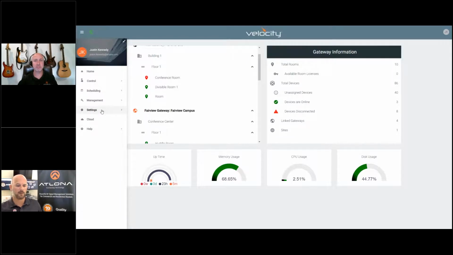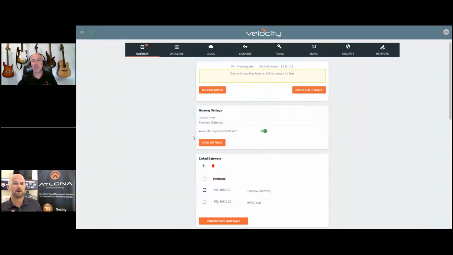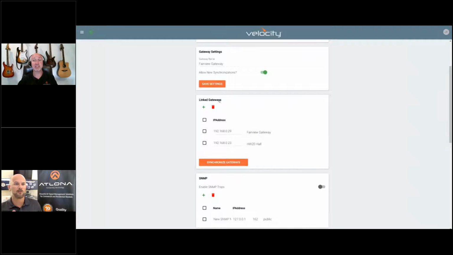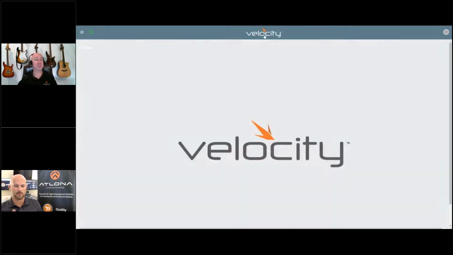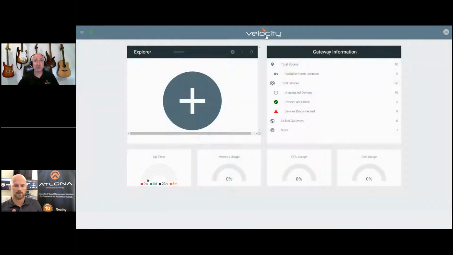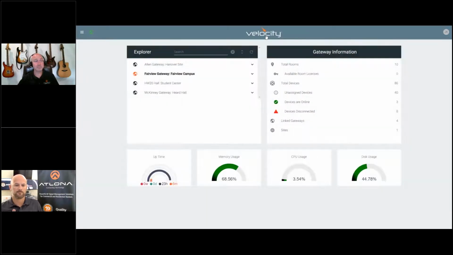But setting this up is very simple. I go to my settings, I go to gateway, and you can see that I've got these linked gateways that I've already set up here. I can simply add new gateways that I want to link by adding the IP address of those gateways, and those gateways then appear on my main dashboard in the new Velocity application. There's some really nice functionality there.